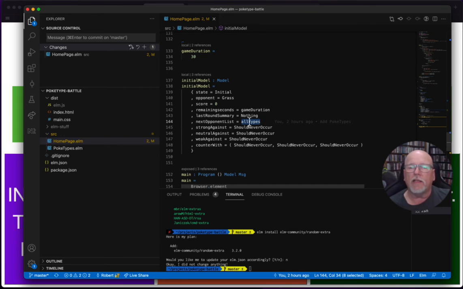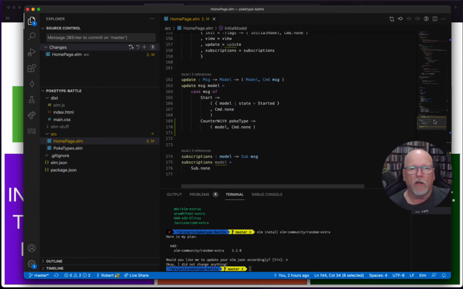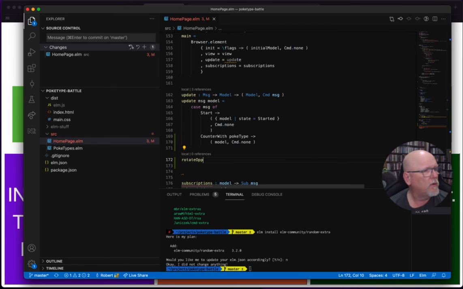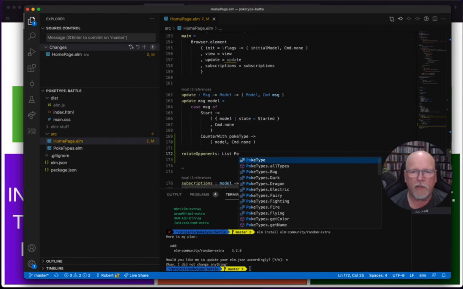So let's write a function that can do that for us. Given a list, return the head, and also return a copy of the list with the head on the tail. Hope that makes sense. That's what we're going to do. We're going to rotate our opponent. So let's create a new function called rotateOpponents. Right, and let's give it a type declaration. So it'll be a list of PokeType.